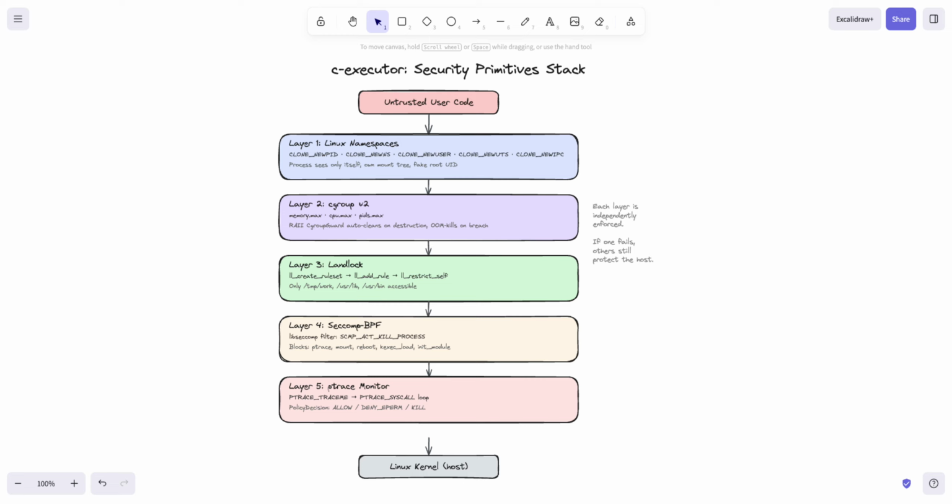Layer 4, seccomp BPF. A BPF filter program attached to the process that intercepts every syscall before it reaches the kernel. Default action is allow. We add kill rules for dangerous calls: ptrace, mount, umount, reboot, kexec load, init module, personality, userfaultfd. If a blocked syscall is attempted, the kernel kills the entire process group immediately, not just the thread. Once loaded, the filter is irrevocable.